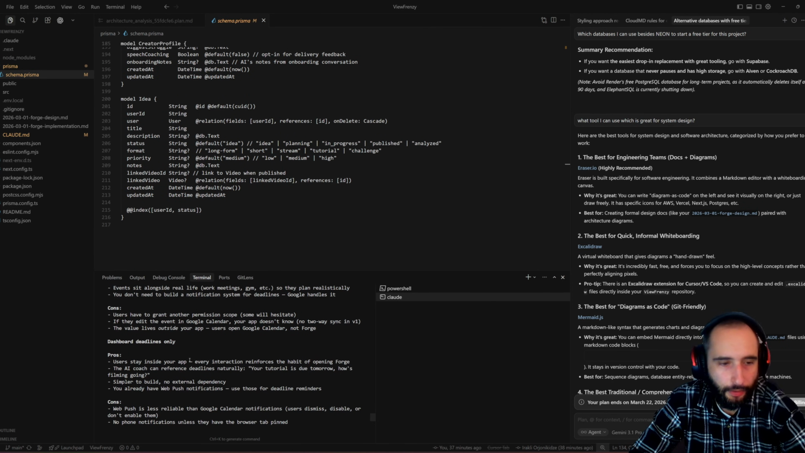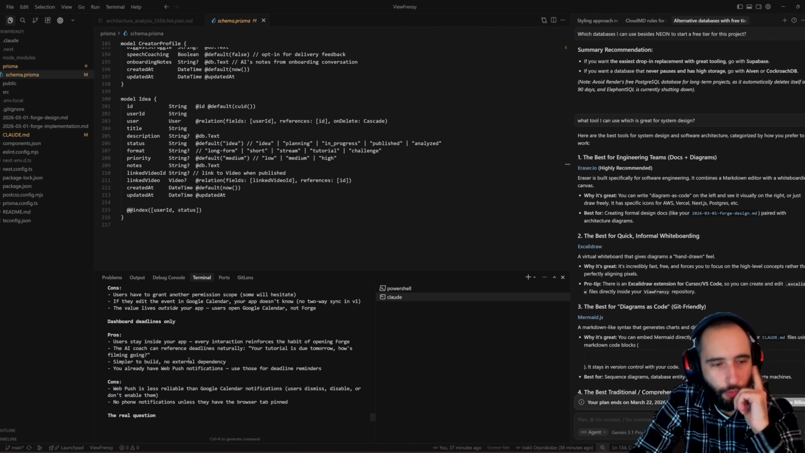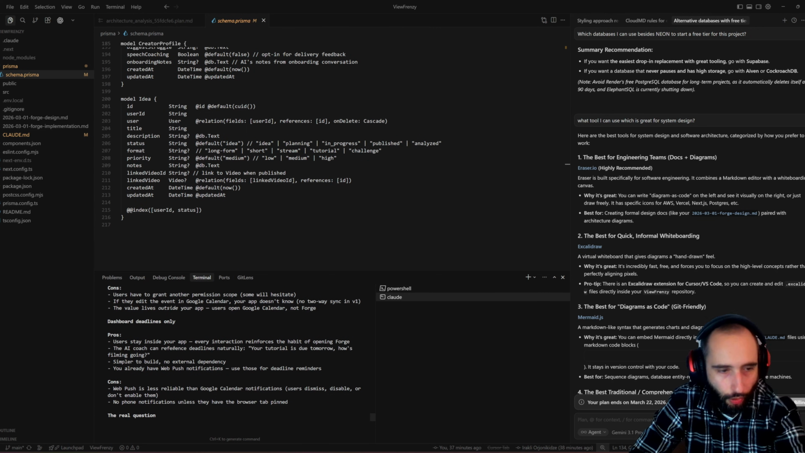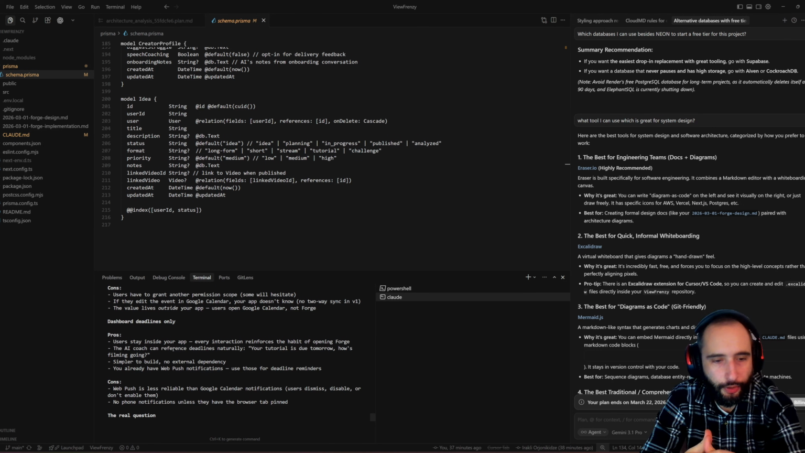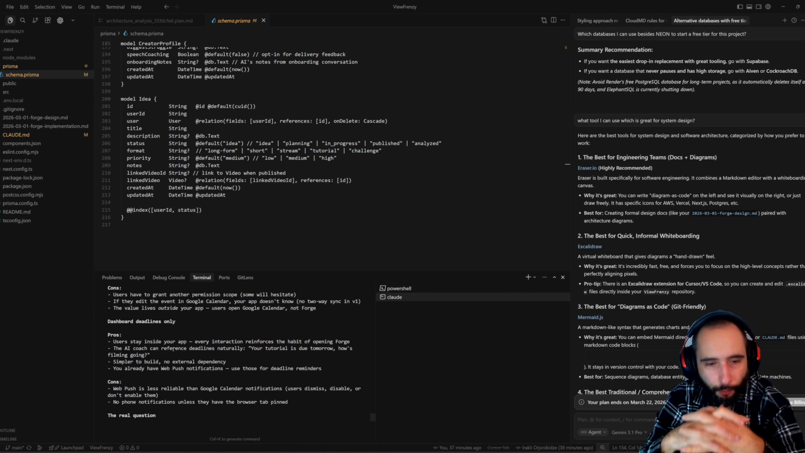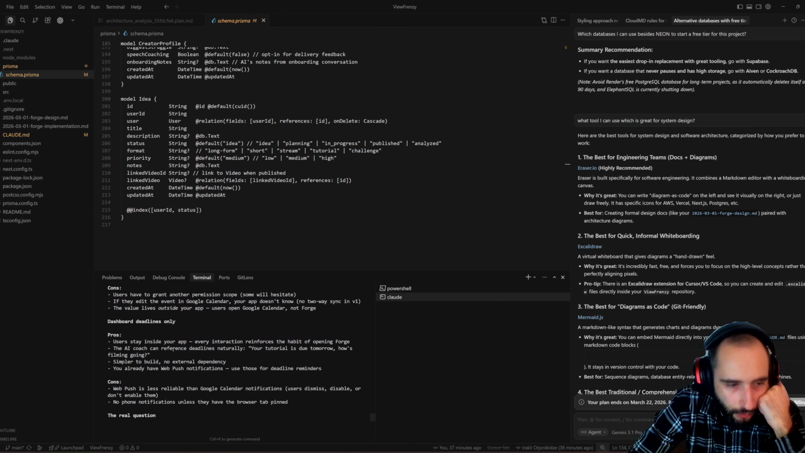Dashboard deadlines only: the user stays. So if I don't go with the Google option and a user stays inside your app, every interaction reinforces the habit of opening Forge. The AI coach can reference deadlines naturally. Your tutorial is due tomorrow. How's filming going? Simpler to build. You already have push notifications.